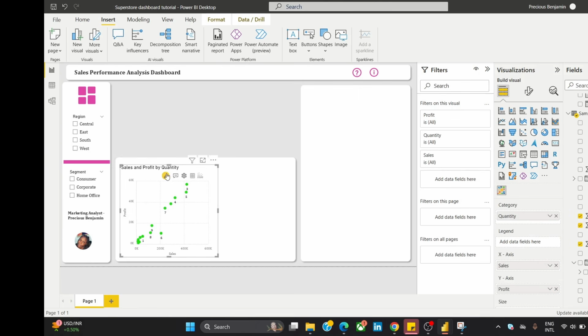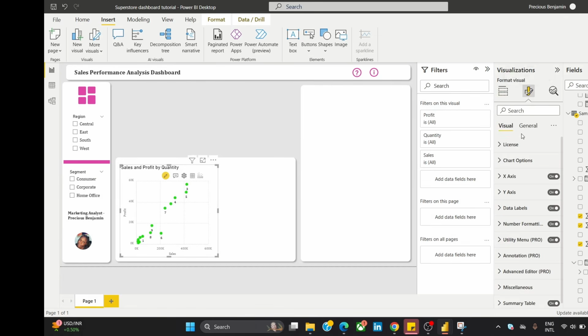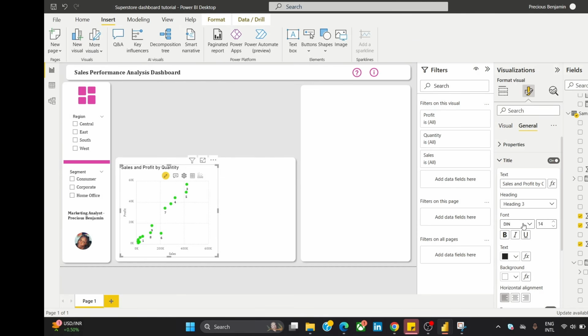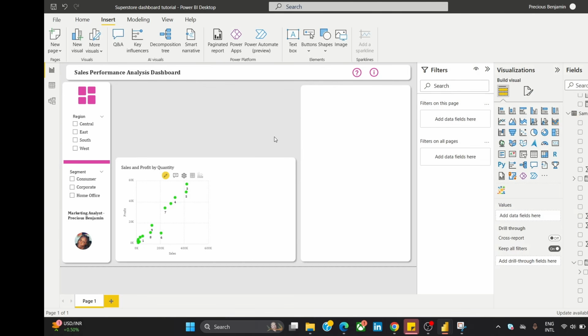Okay, now as you can see, I think this sales and profits by quantity is actually giving us a different font, if I'm not mistaken. Now let's see if that is correct. Okay, now let's go to general and let's say title. Now you see, so let's go ahead and change it to Canva. Okay, Canva. And let's go ahead and make it 12. Now this is actually giving us what we have.